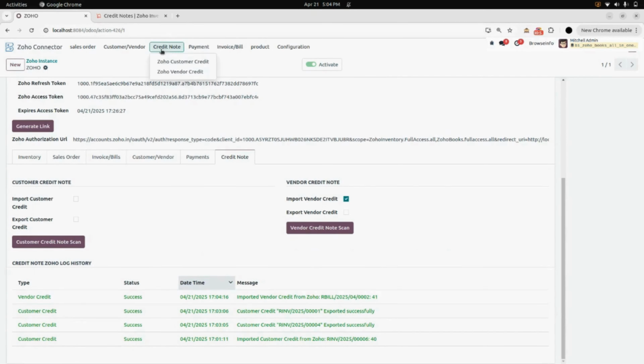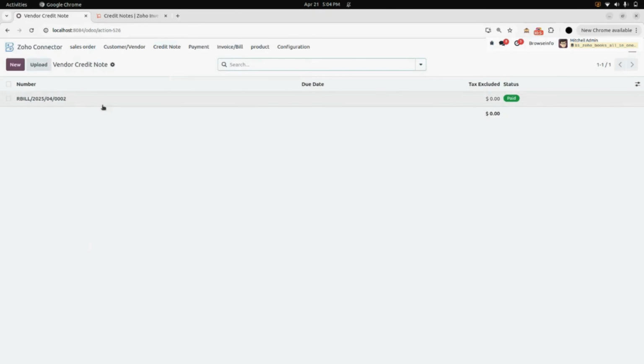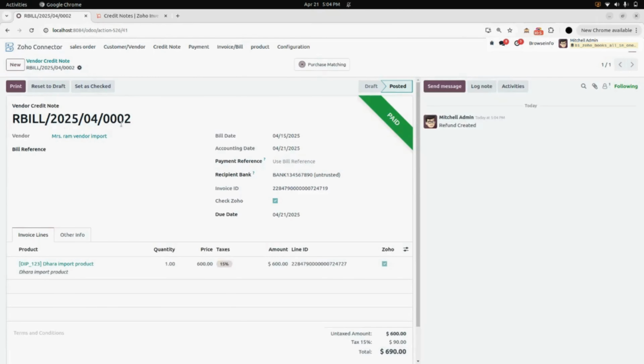So under credit note, we will go to the Zoho vendor credit. Open that, and here you can see the credit note which we just imported from Zoho into our Odoo. Here you can see the check Zoho checkbox is enabled.